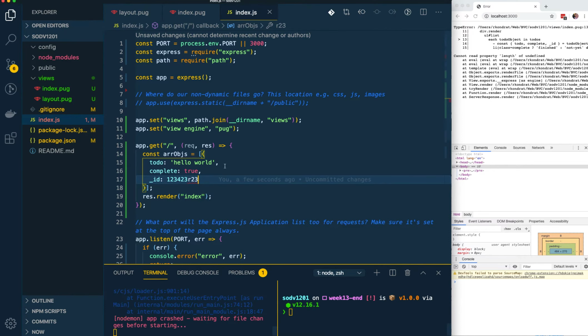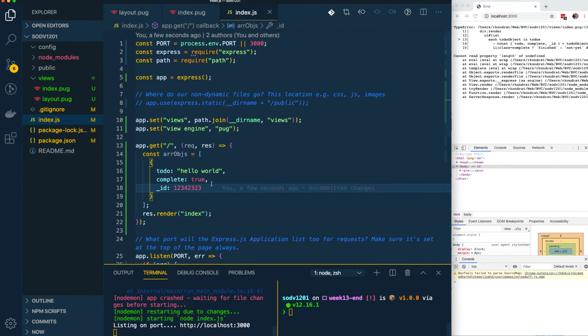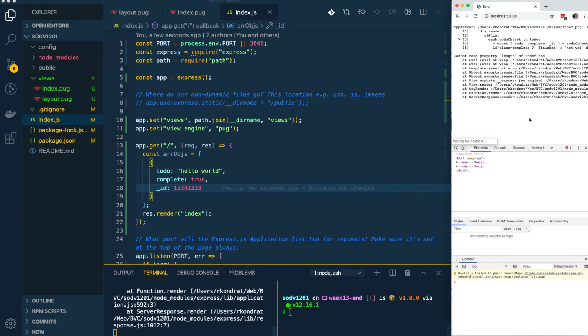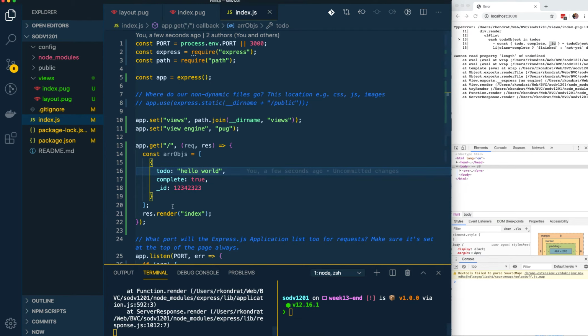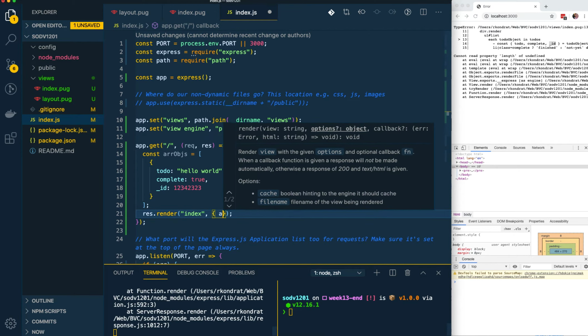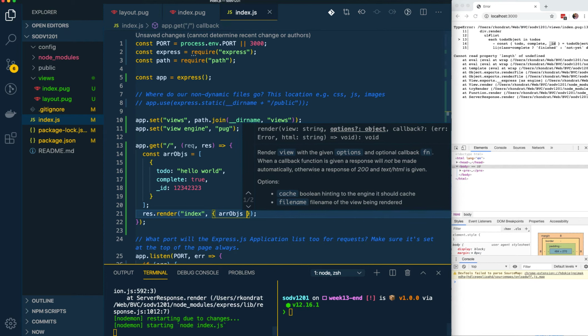There we go. Oops. There we go. So that should work. That might actually work. I'm just trying this on the fly right now. In to-dos. So to-do, complete, and then ID. Oh, my bad. And then I pass it in. There we go.